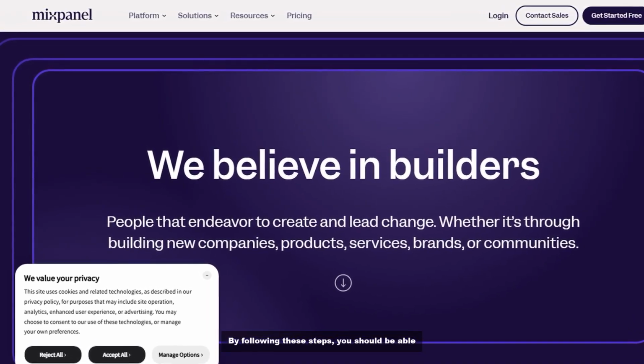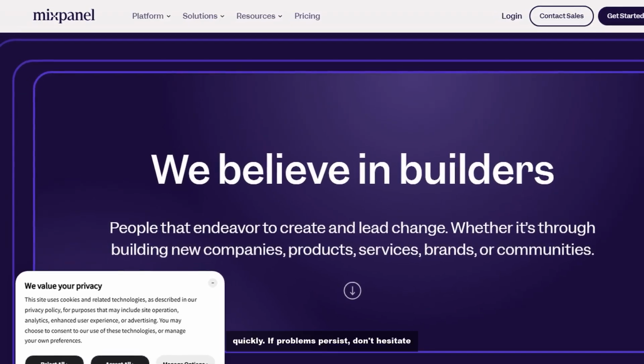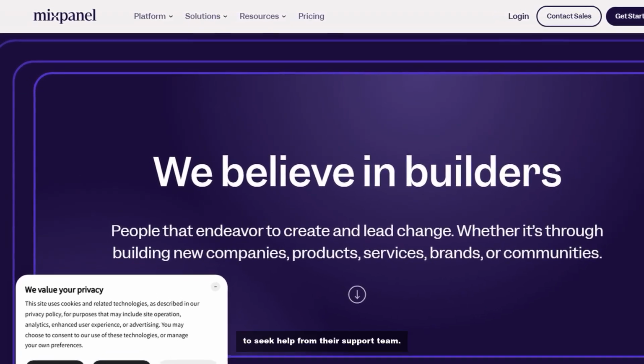By following these steps, you should be able to resolve any login issues on Mixpanel quickly. If problems persist, don't hesitate to seek help from their support team.